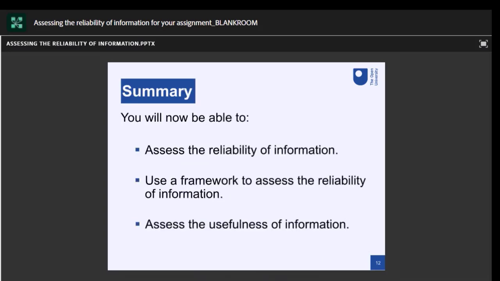So you should now be able to assess the reliability of information, use a framework to assess the reliability of information, and assess the usefulness of information.